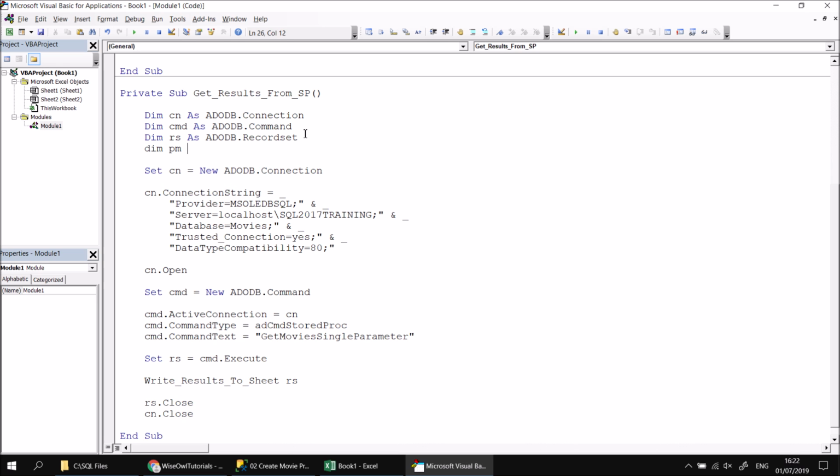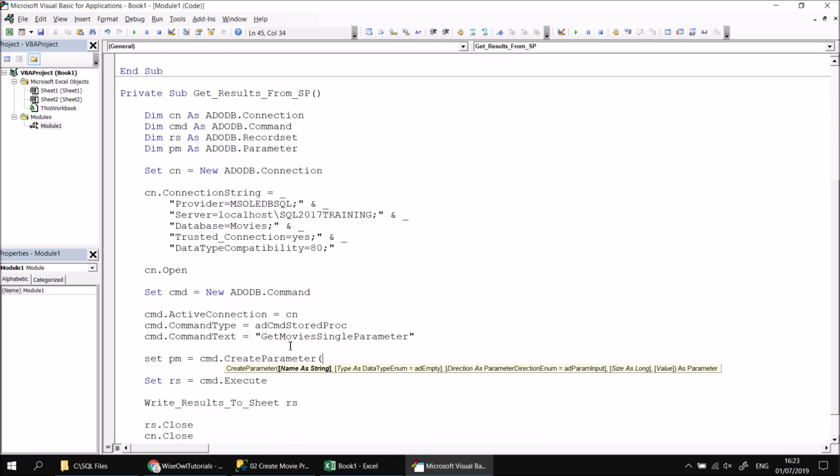Let's declare a new parameter variable, dim pm as adodb.parameter. And then after we've set the command text of the command object, we can say set pm equals cmd.createParameter. If I then open up some parentheses, there are quite a lot of parameters of the createParameter method to set, but they're all optional, and most of these we don't need to bother with actually. The name is irrelevant. The way this works, if I create my own parameters, is they'll be passed to the stored procedure in the order that the parameters are listed in the stored procedure's definition. So for this example, because there's only one parameter anyway, all I need to do is set its type and its value.